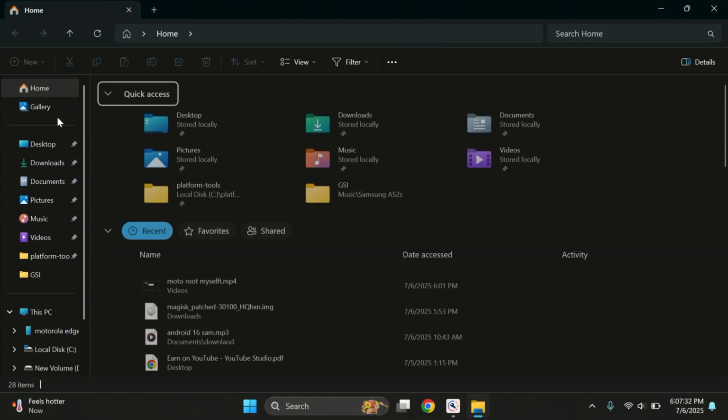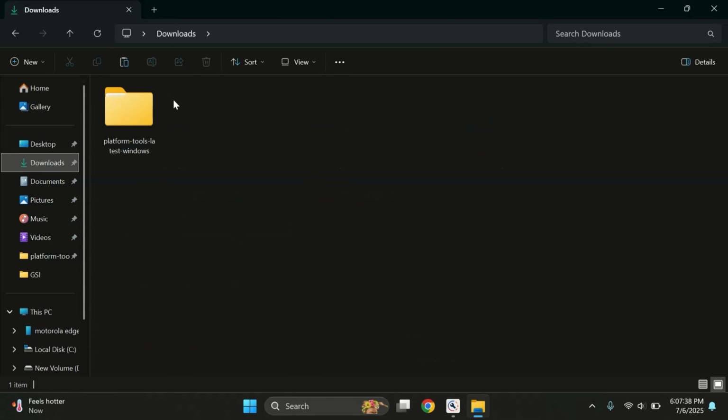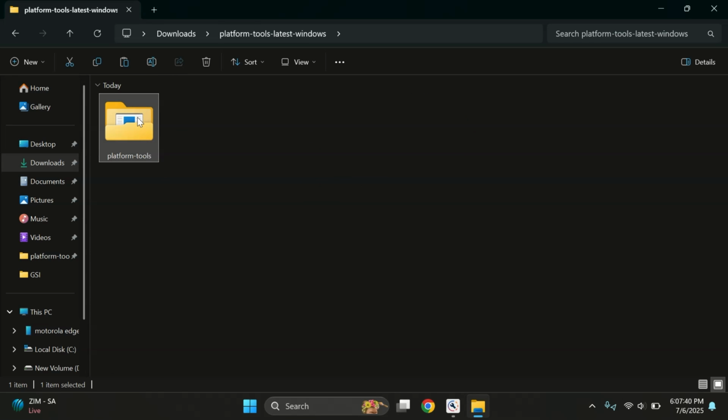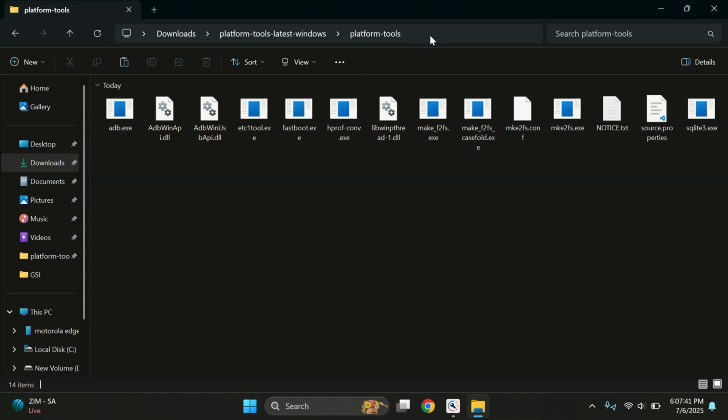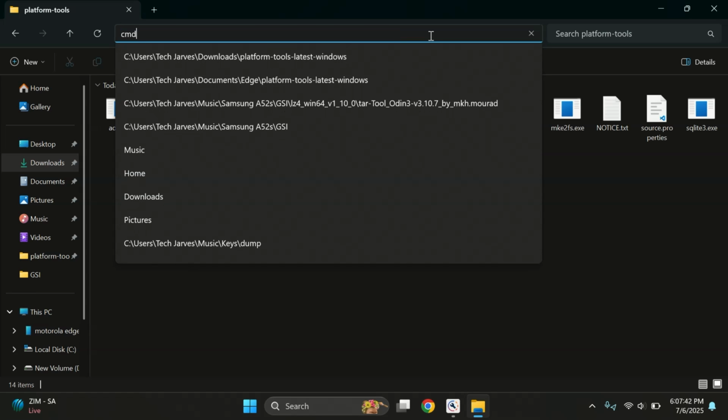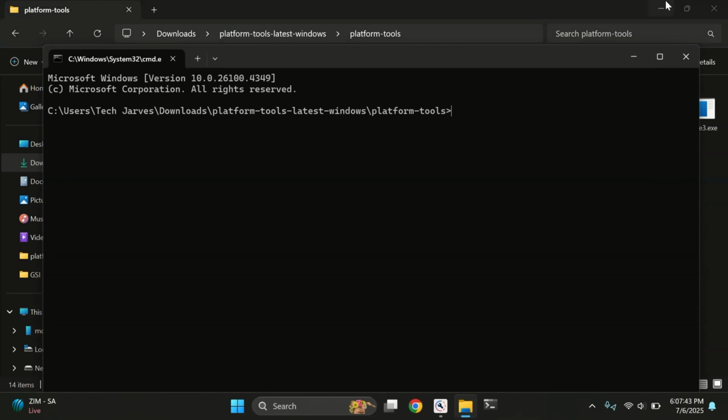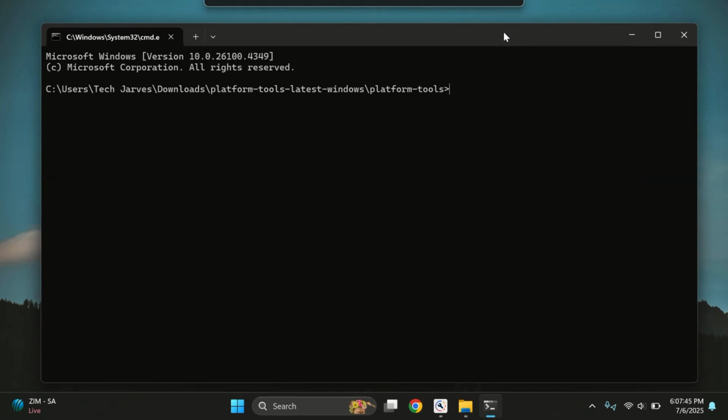To do this, download the platform tools from the link in the description and extract the zip file. Once extracted, open the folder. Click on the address bar at the top, type cmd and hit enter. This will open a command prompt window directly inside the platform tools folder.